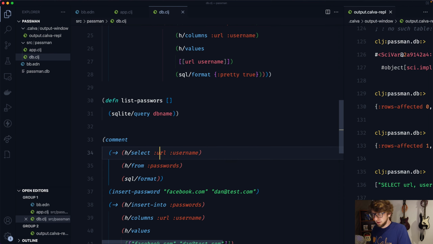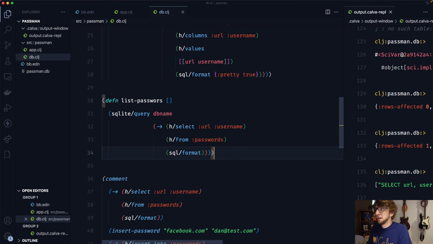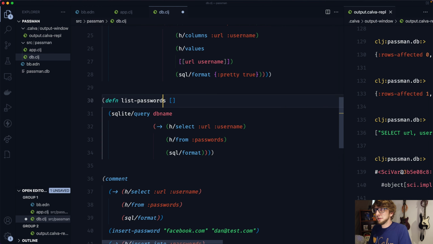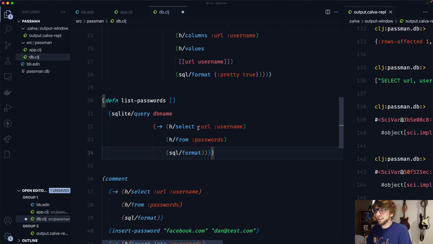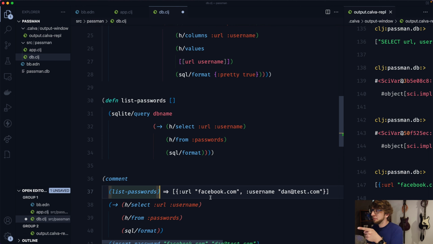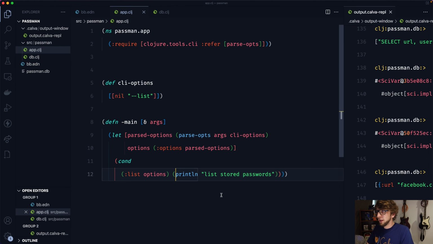So I'm just going to copy this here and paste it here. Evaluate this function and actually just rename it so it makes sense, and then evaluate it. And let's try run it here. So we'll run list passwords. Cool, and we can see that our password did actually store in this database. So now, if we go back to our app and we have list options, I want to see those passwords.